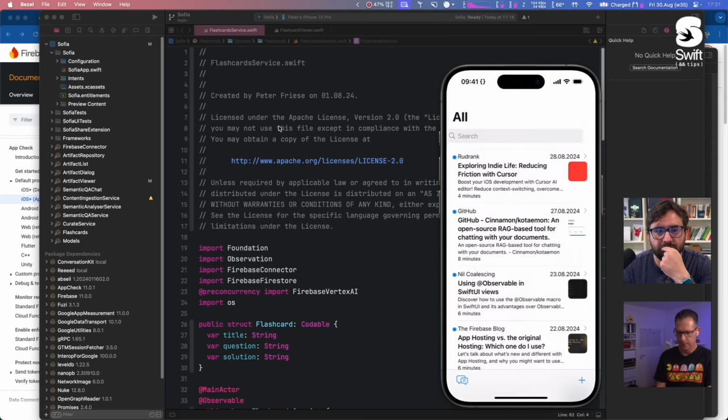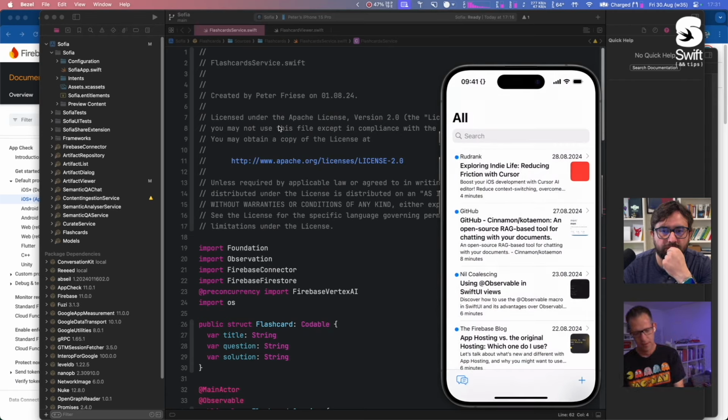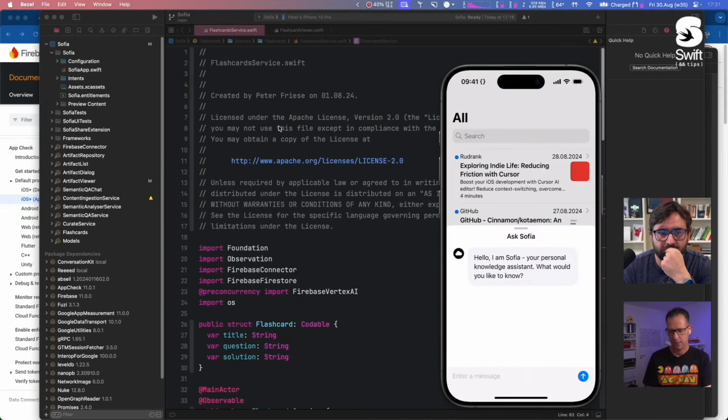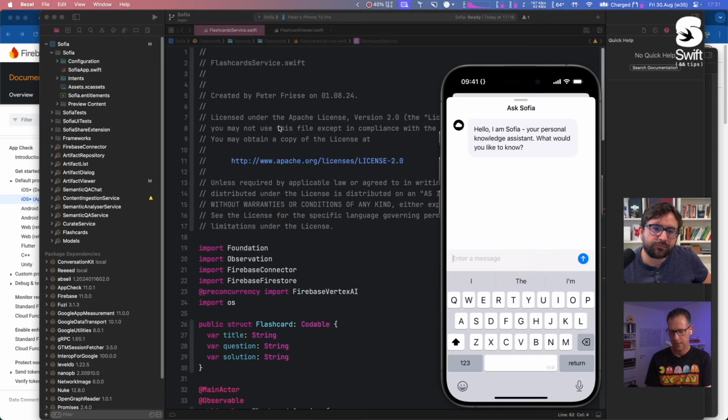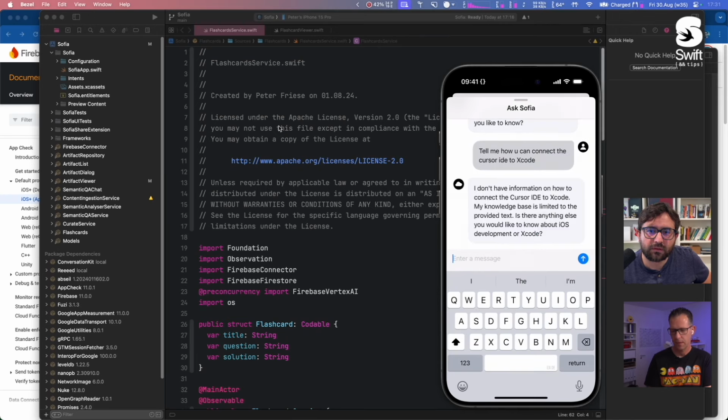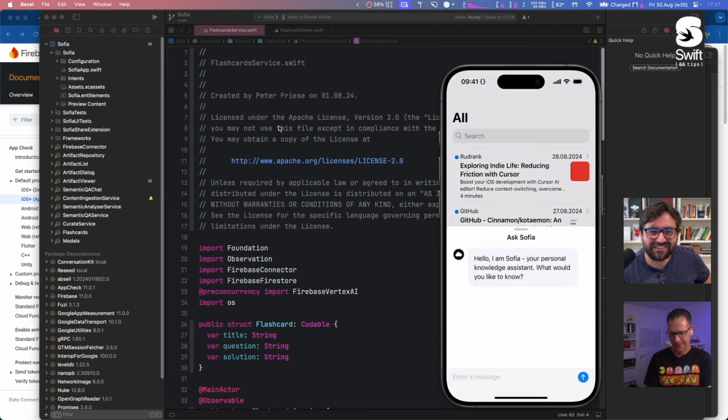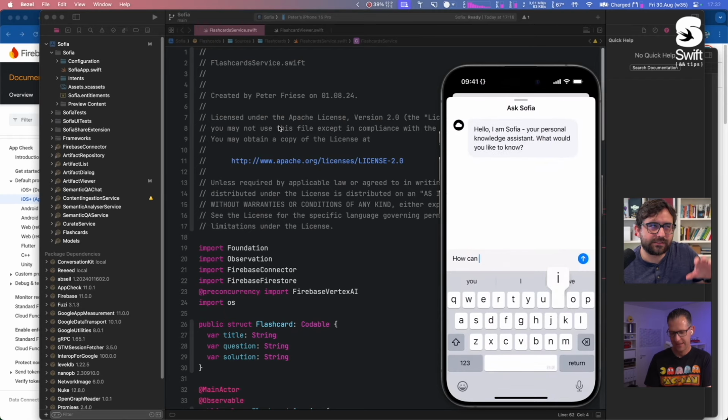The other feature of the application is I can go in and chat with it, right? So, for example, I can say things like, tell me how I can connect the Cursor IDE to Xcode. Let's see if it can answer. Oh, okay. It was not able to. Let's try a different one. Is this about the context of the articles you have, or is it about anything? Yeah, this is based on the articles that I have in this knowledge base. So let's try a different one.